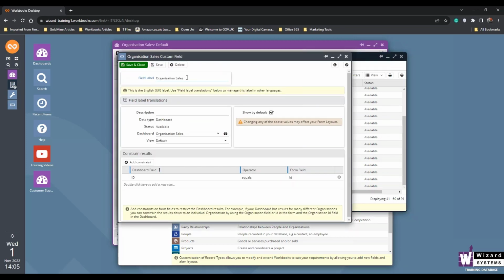You can see that the field name is actually the name of the tab. The data type is a dashboard because that's the type of field we created. There's the dashboard itself, organization sales, again, matching that dashboard at the top. And the view is just the default view, just the standard dashboard view, nothing clever.